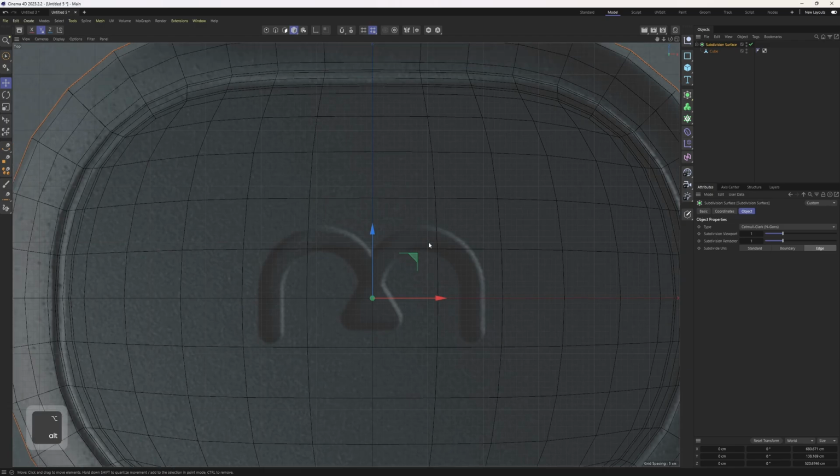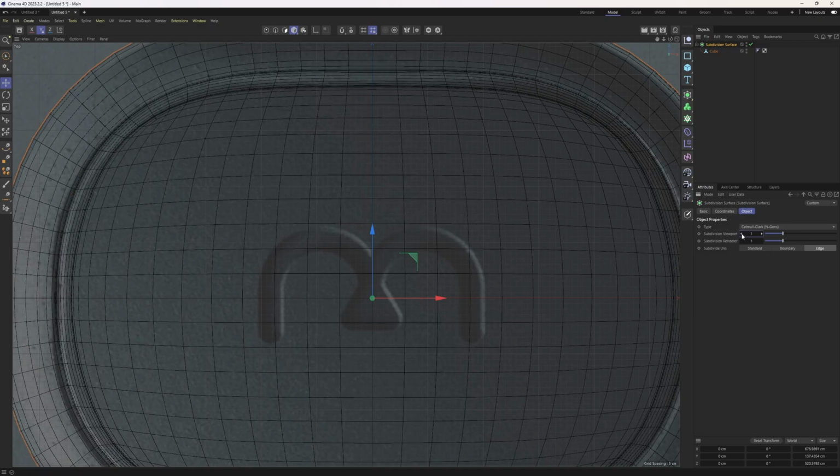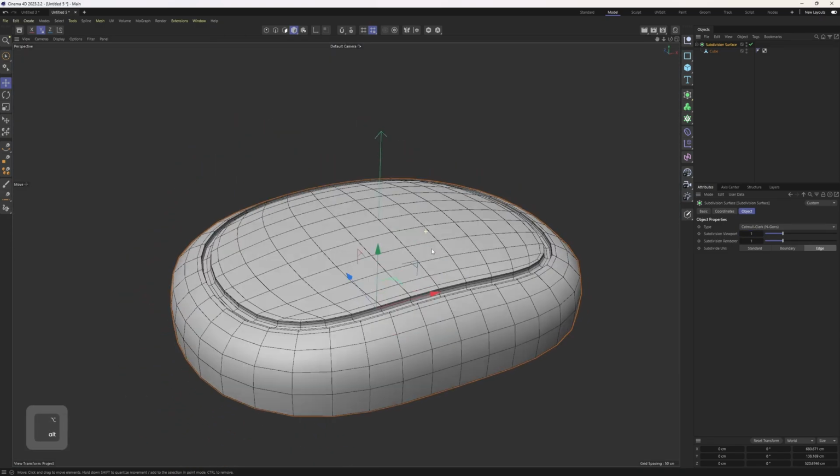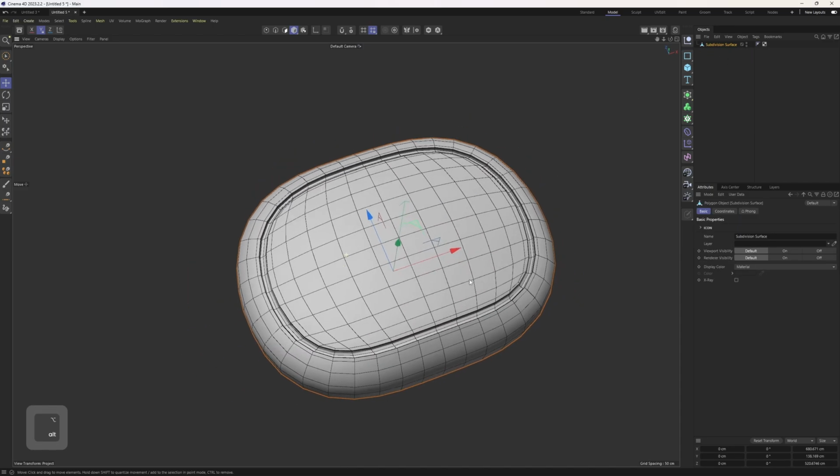Obviously, if we have more detailed shapes to be modeled on the surface, you may need something like 2, but in this case, this amount of polygons will be more than enough for me. After doing that, I can make the subdivision surface editable. Hit C on the keyboard.